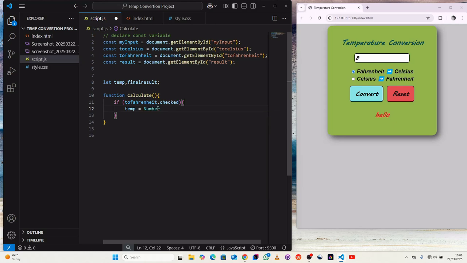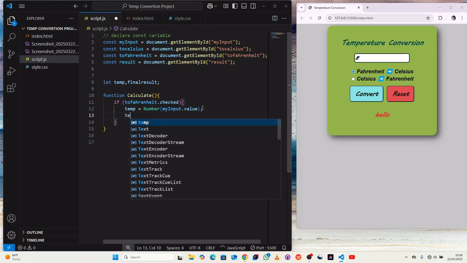Convert that input to a number. The input is my input dot value. This will enable us to get the exact value. Convert this to number. Also, the next thing we'll need to convert this temp.